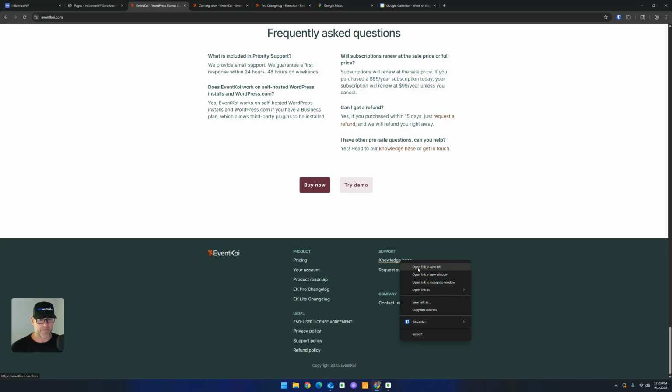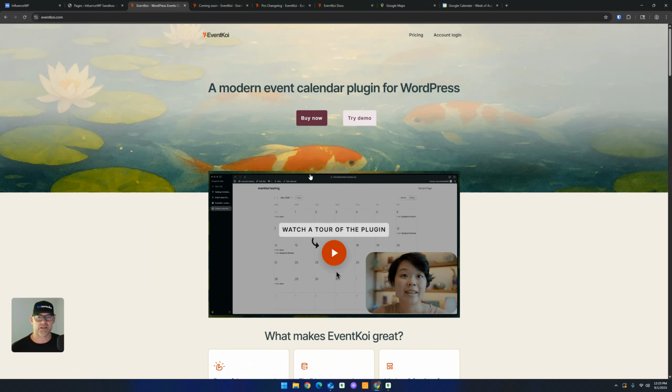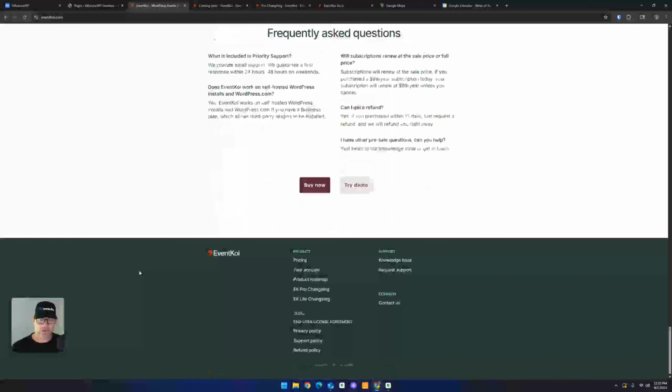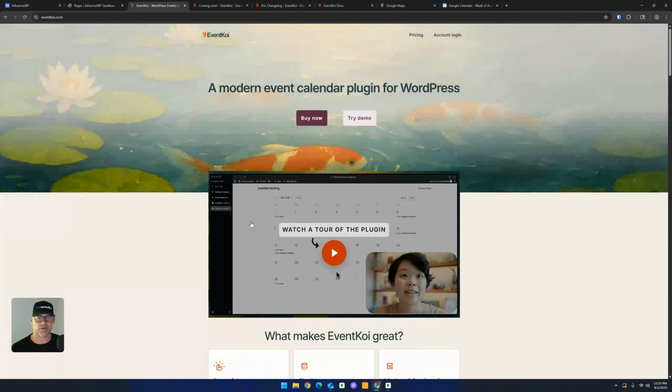I also want to look at the knowledge base. And I think they had an about page before, but I'm not seeing it now. So that would be my only thing I would like to see on here that I'm not seeing so far: an about page with the two team members and a little bit about the company on there.